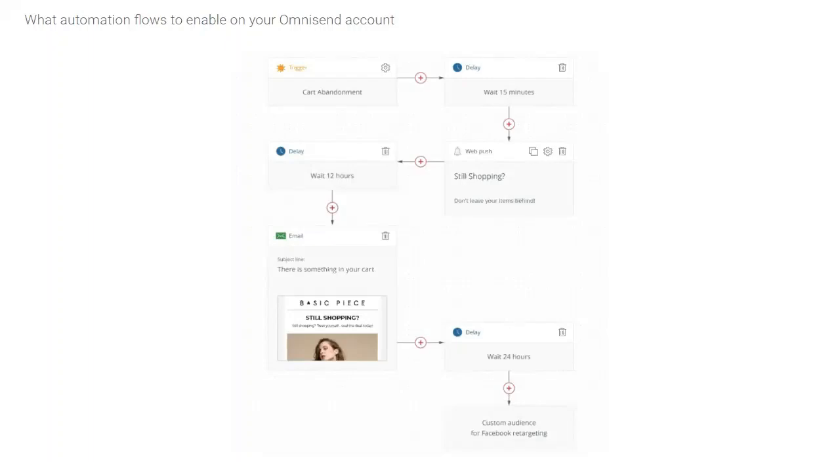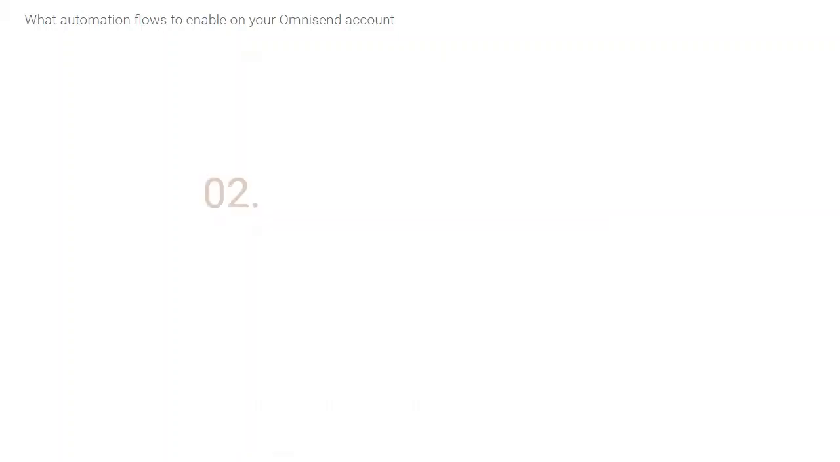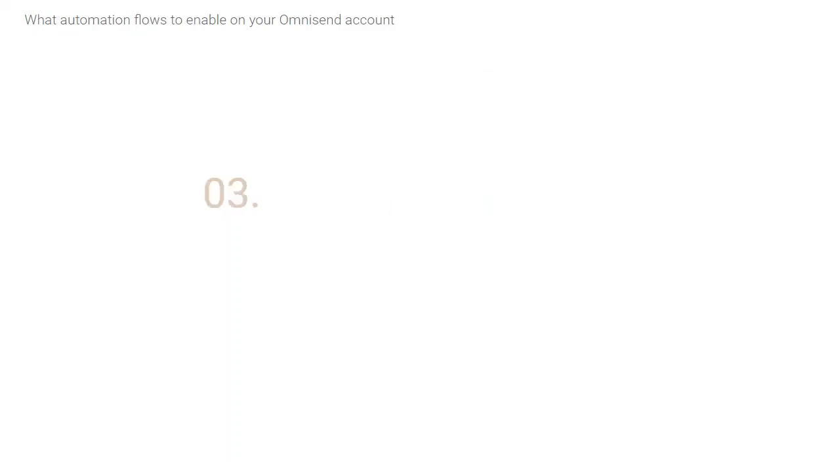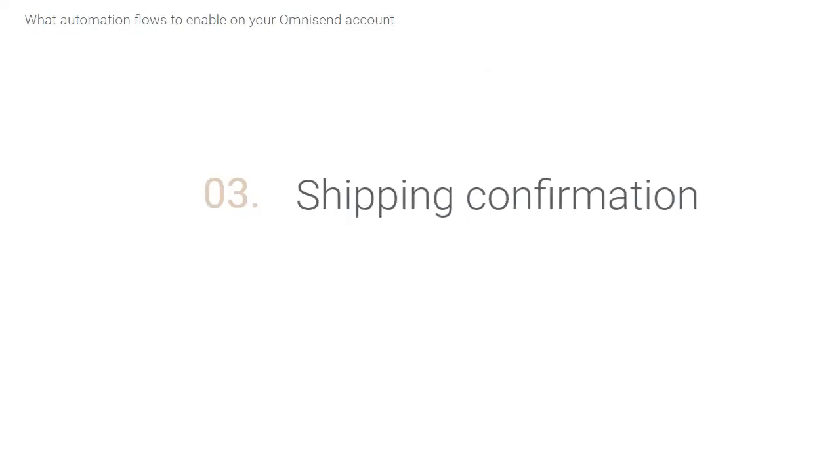Okay. Another flow that you should set up, of course, is the order confirmation. So once the order is placed, you send the order confirmation to your customer. If you don't have that on your e-commerce store, you can set it up easily on Omnisend. And then the shipping confirmation. And in fact, you can use shipping confirmation to upsell your customers. Statistics show that shipping confirmation emails have great open rates. So why not use that to make more sales?